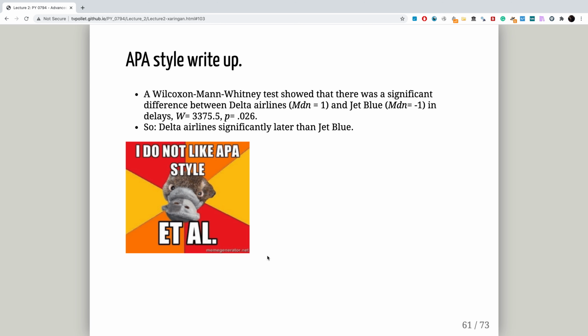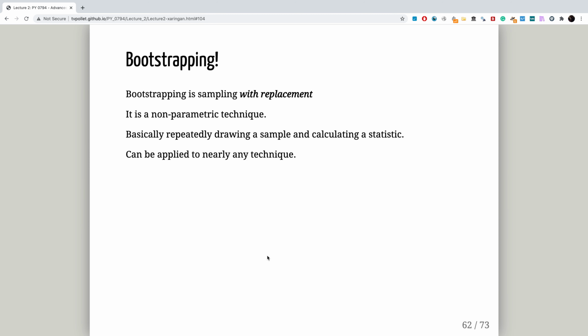And your APA style write-up would be as follows. A Wilcoxon-Mann-Whitney U test showed that there was a significant difference between Delta Airlines and JetBlue, but you can sort of see that in absolute terms, the difference between the medians is the difference between a 1 minute delay and leaving 1 minute early. But the conclusion overall is that Delta Airlines is significantly later than JetBlue. So again, the lesson here is that based on the test you would have picked, you would have had very different conclusions. Now, this is going to get a little bit more complex.